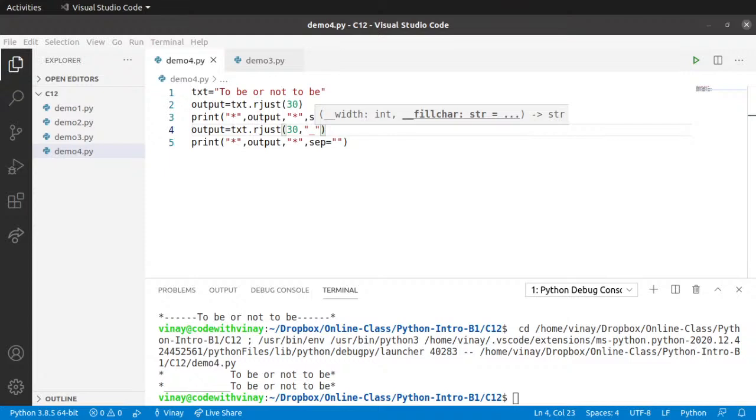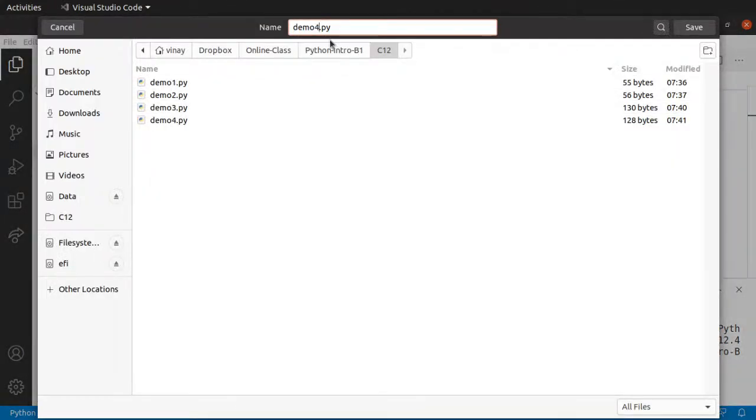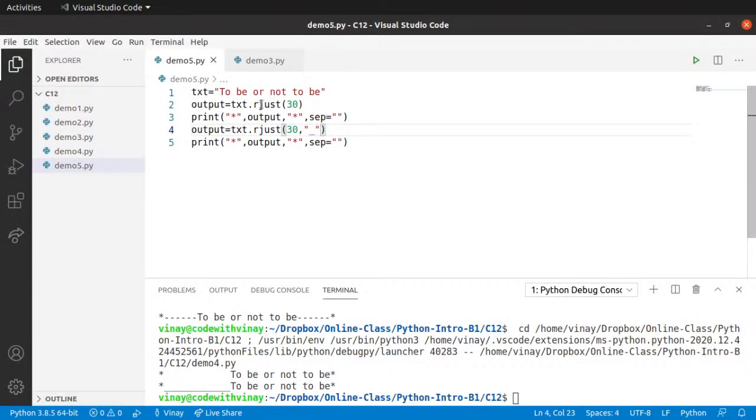And there is an ljust, just in case you want to use it. I don't know why you would use it, but you can. Actually, it will add a space at the end. Hold on. So let's say I go to rjust, I make a copy of it. I just got confused. So I say demo 5, and I make this rjust into ljust.